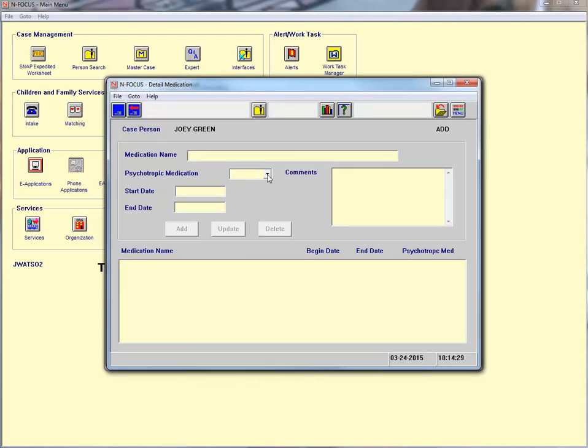You always want to indicate whether or not it's a psychotropic medication. This is very critical for different aspects of the case, but we want to make sure that we know what kind of medication the state ward or the youth is currently taking. And again, like the last windows, we have the start date, end dates, and the field down here where it'll list them when we're done.